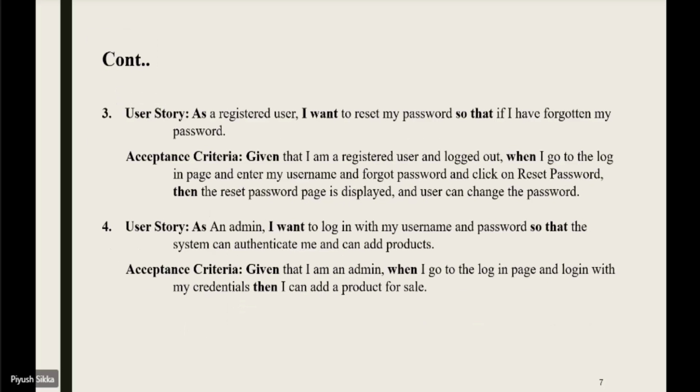The third user story is, as a registered user, I want to reset my password in case I have forgotten it. Given that I am a registered user and logged out, when I go to the login page and enter my username and click on forgot password to reset it, then the reset password page is displayed so that I can change my password.